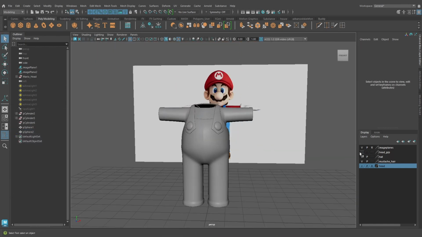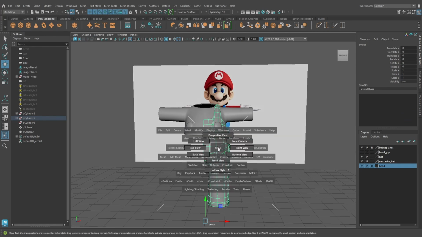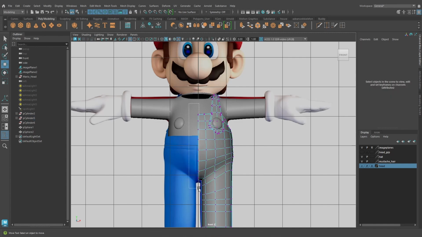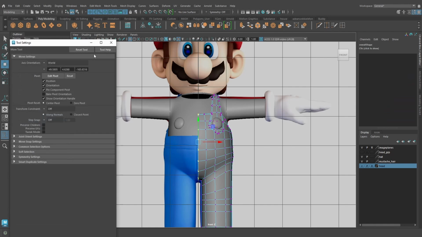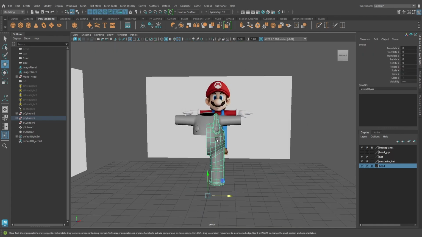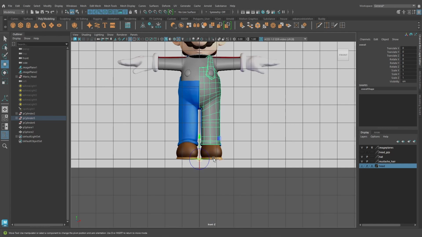Let's turn off the visibility of Mario's head and delete the duplicated geometry of Mario's overall. And let's go to the front view. And let's select all the vertices in the center of Mario's overall. And make sure we have the world axis selected and hit X and snap it to the center grid line. And let's also make sure the pivot point is also centered. Hit D and X, snap it to the center, hit D again.